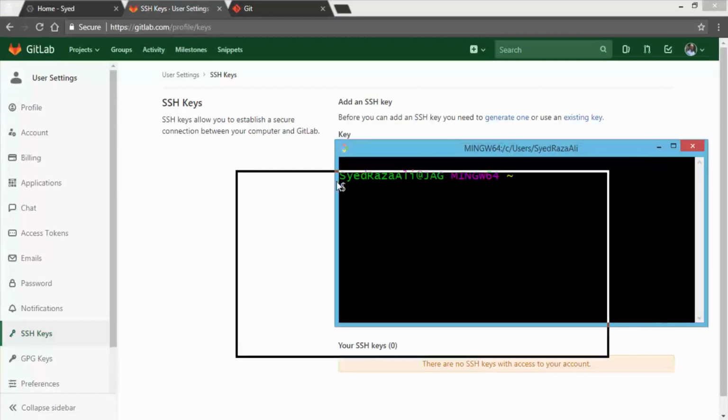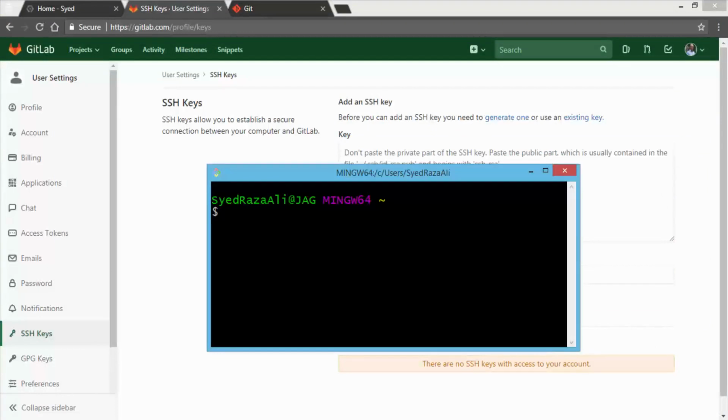All right, perfect. So essentially what we're doing here is nothing but creating a key, generating a key on my computer that's going to talk to GitLab, which is online. That's all it is. Okay. All right. So the command to generate a key or create a key is as follows.